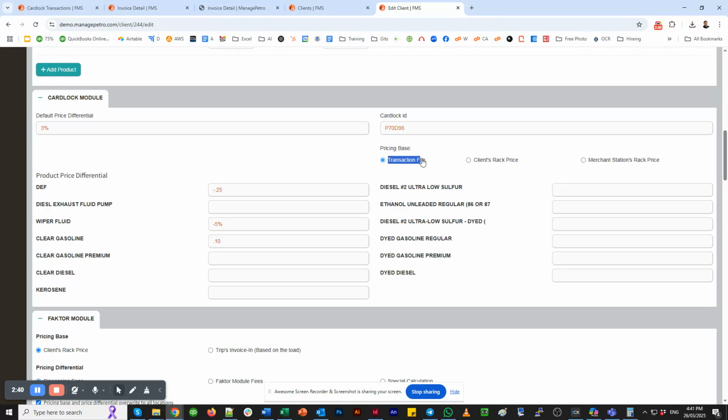Are we going to look at the transaction file pricing and apply some modification to it, or are we going to ask Manage Petro to calculate the rack price for the customer based on the rack price, margins, and service charges, then massage the numbers, or is it going to be based on the merchant station, which I'm going to show you a little bit about.